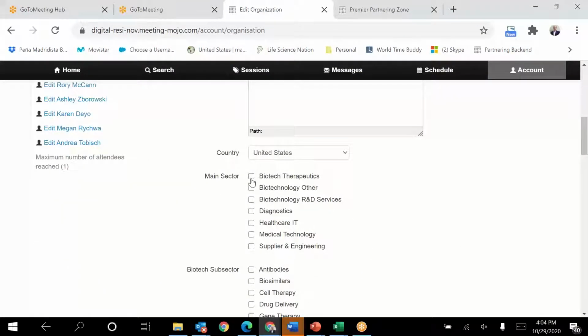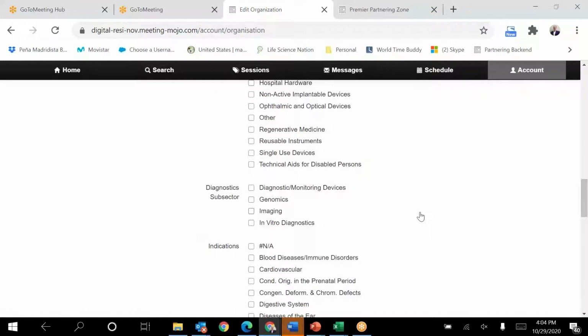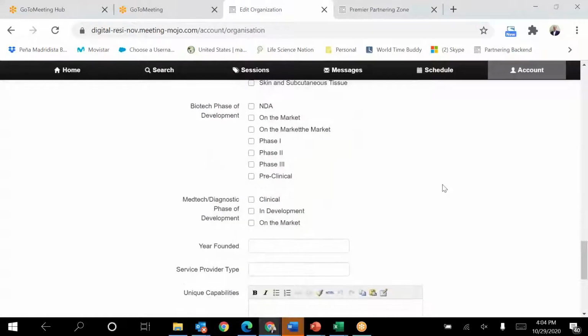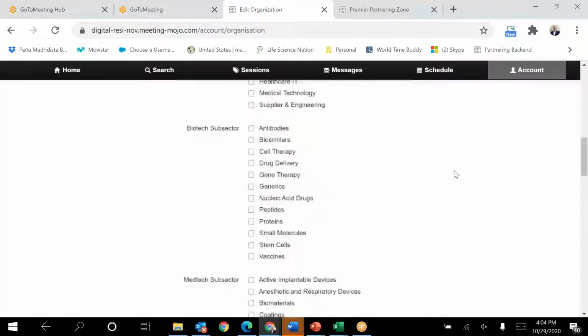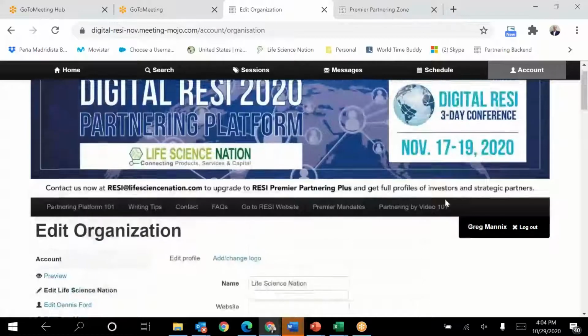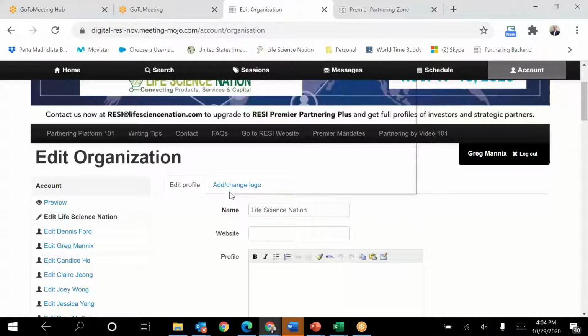Be sure to check off the filter values here if you're a therapeutics company or a diagnostics company or whatever, because by checking these off, you will be making yourself visible to investors who might be looking for companies developing certain types of technologies. So click all of those filter values and put in as good information as you can in all of the different sections of your profile, your website, the country where you're located. This will all help make your profile more visible.